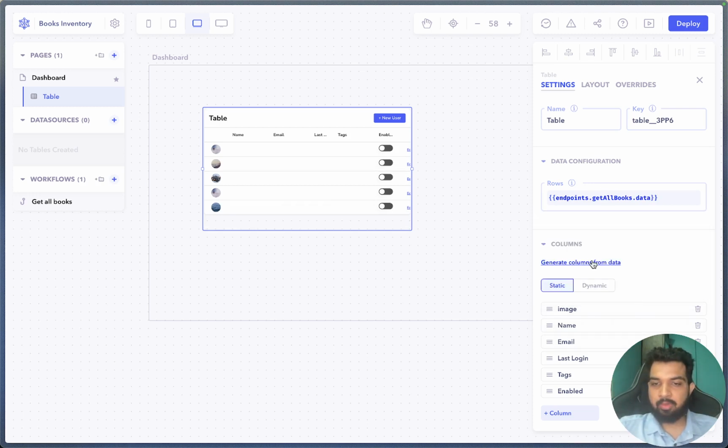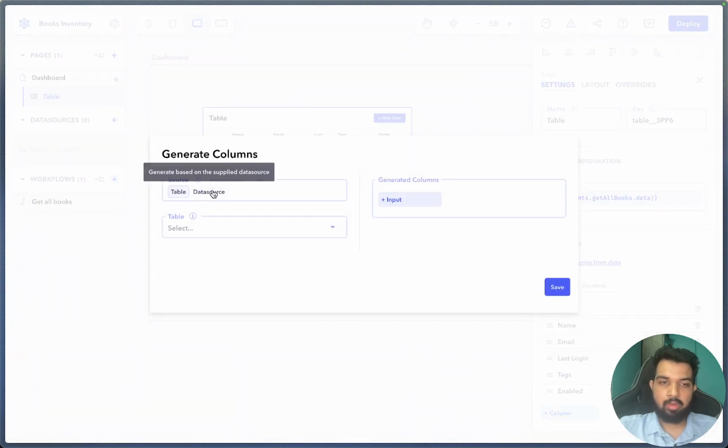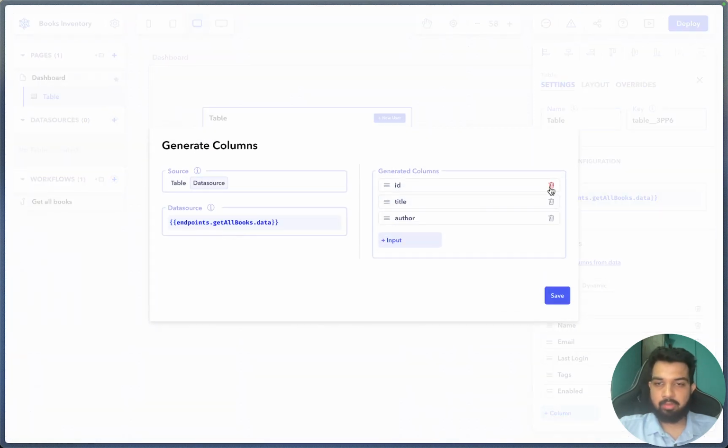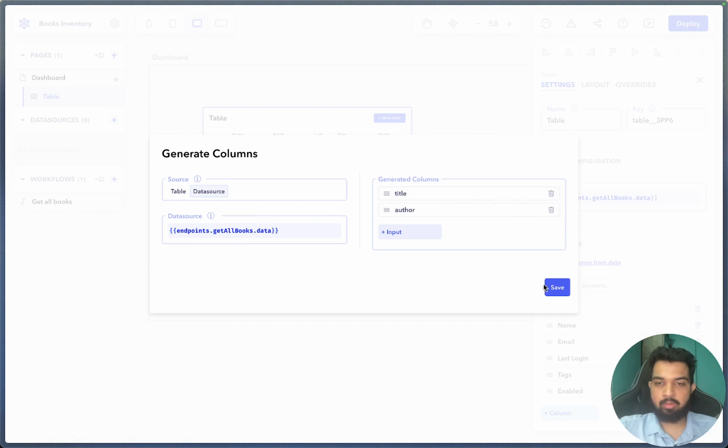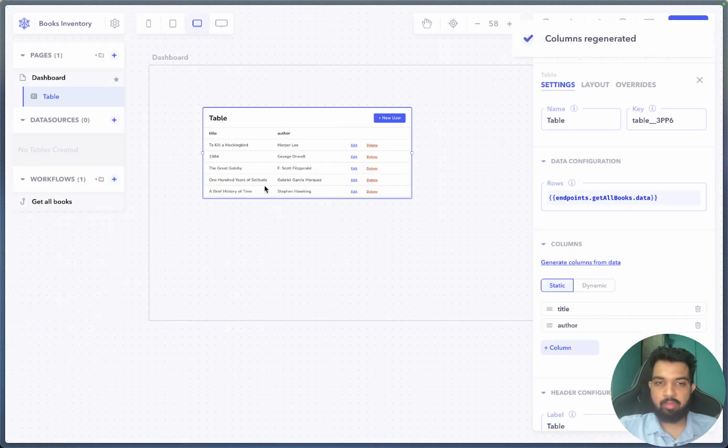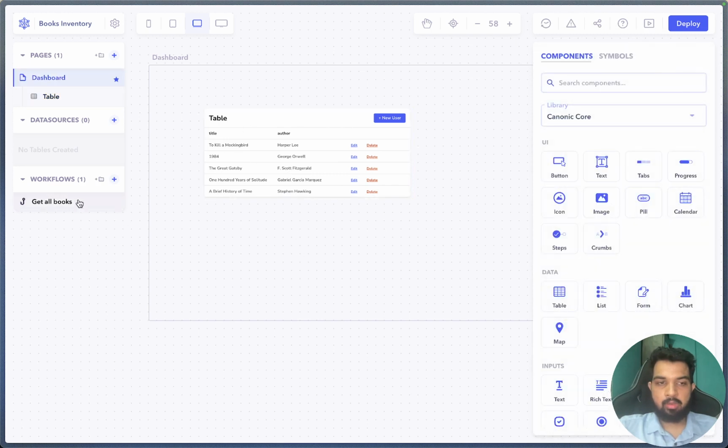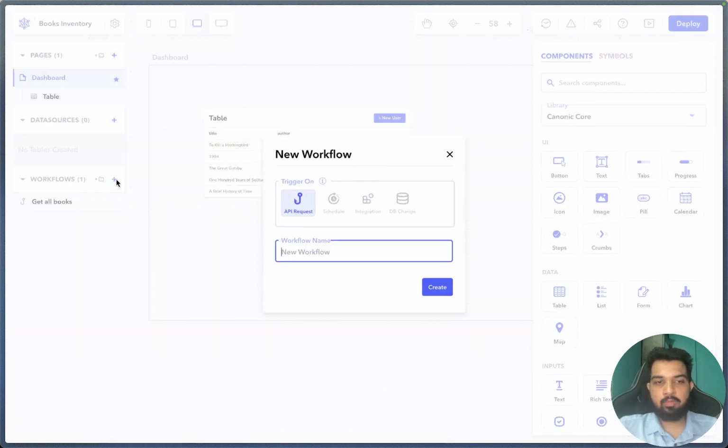Now I want to regenerate these columns, so I'll go to data source. This has already pre-filled my columns. I'll just have to save, and this has a list of all my books.